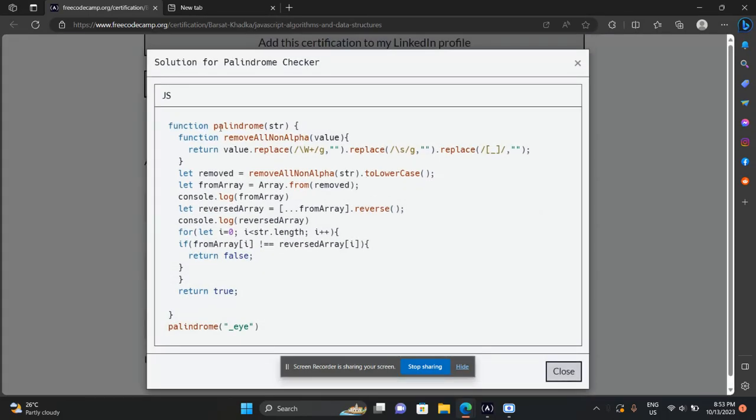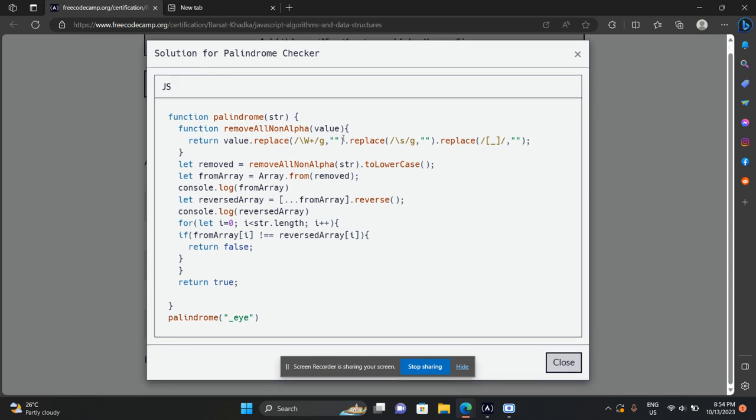At first we have the function palindrome. This is given by default by freeCodeCamp. So a function to remove all non-alpha values. I guess there was a requirement that if there are non-alphanumeric values like underscore, then we have to remove them, we have to ignore them. So I removed them using a simple regex, like replace.